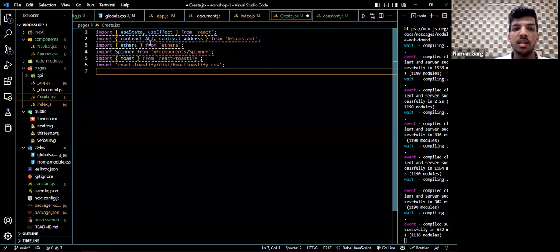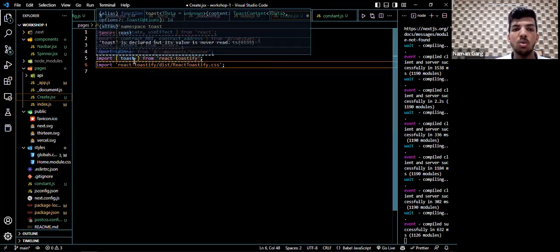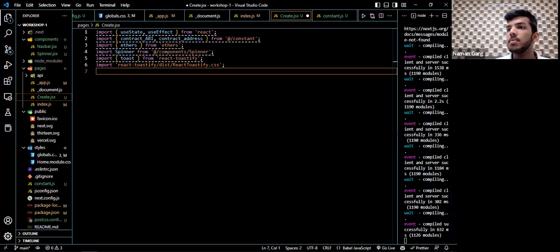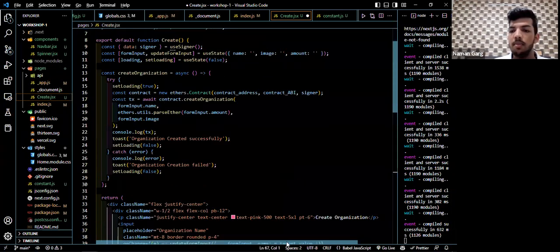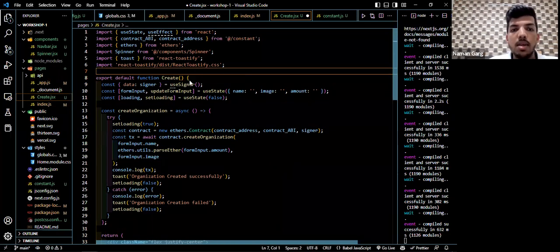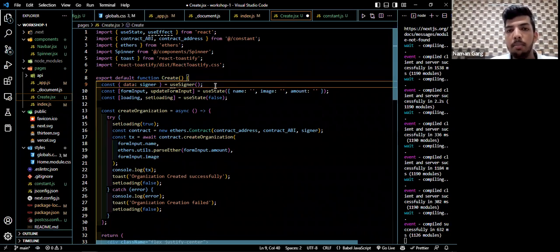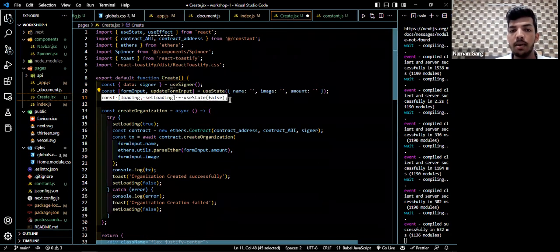So these are all the dependencies, very similar to the previous one. We are importing API address, ether, spinner, and toast, right? And go ahead and paste the whole code. So what we are doing here is we are simply using the signer this time, because to create an organization, you have to change the state of the smart contract, right? And we have made a simple form input, update form input, and similarly using also loading and set loading, right?